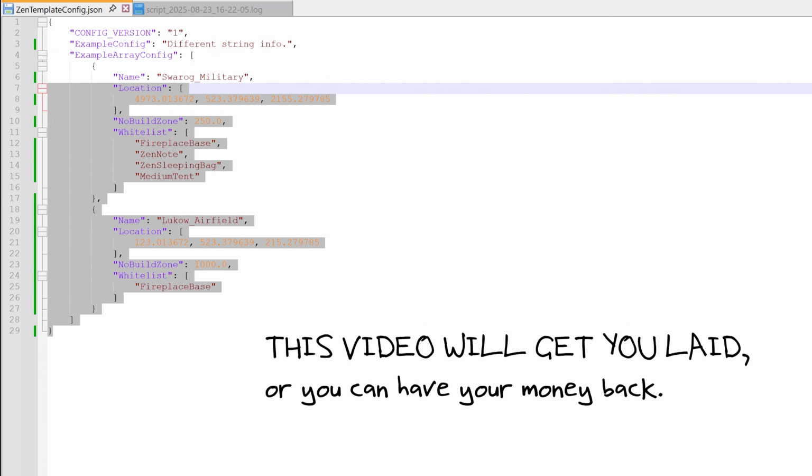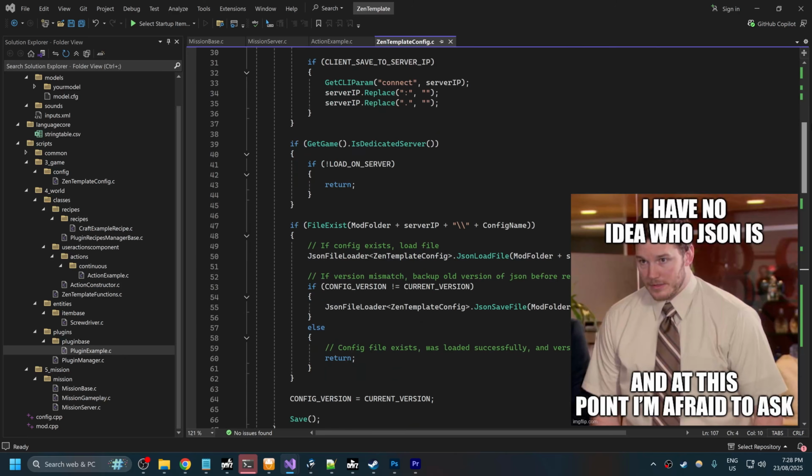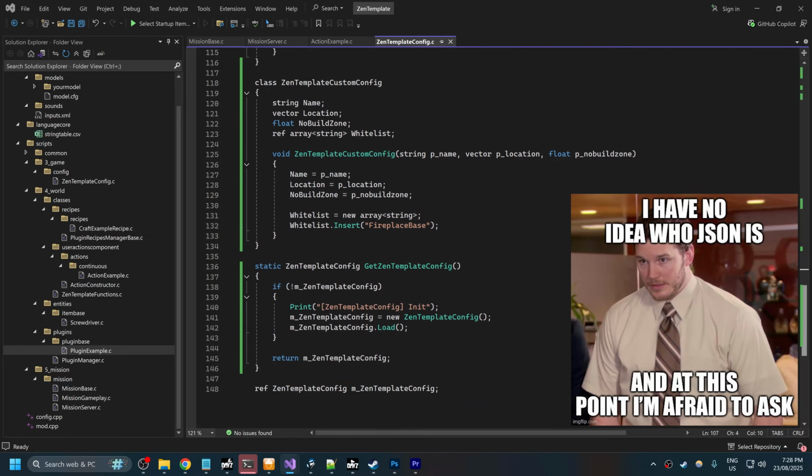If you want to learn how to load, save, and sync JSON config files in your DayZ mods, then this is the tutorial for you. You're gonna like what I've got.